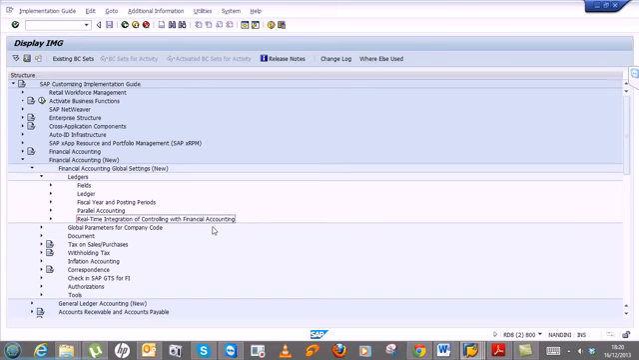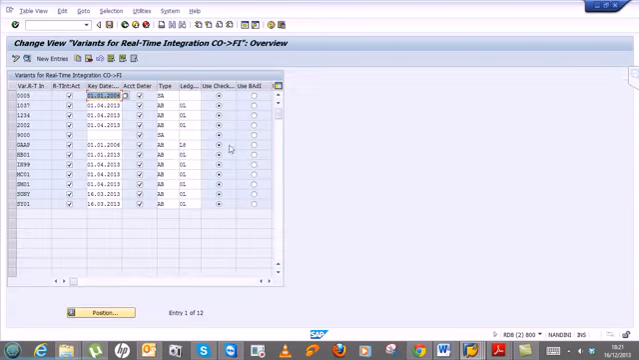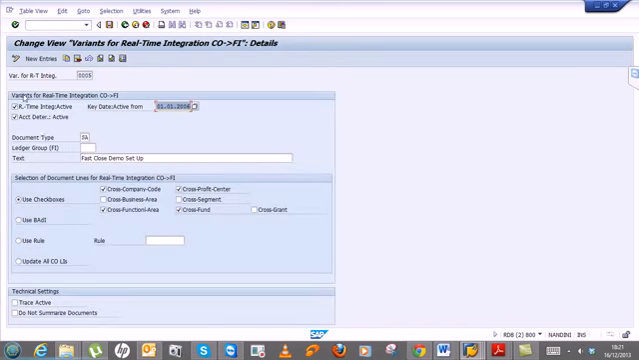Okay, real-time integration of controlling, we will see that once we finish. Okay, we can see that now. It's no problem. If we click on real-time integration, you have to define variants for real-time integration. If you execute it, as you can see, there are default variants, for example 0005. If you double click on that, variants for real-time integration: CO with FI, real-time integration active, account determination active. Okay, cross company code, cross business area, cross profit center, cross segment, cross functional area.